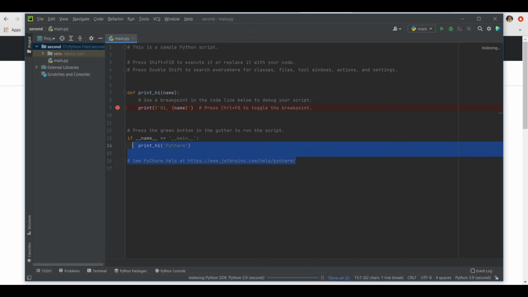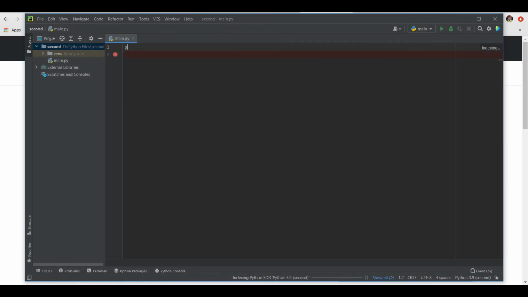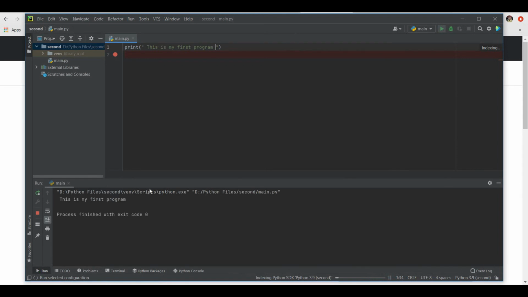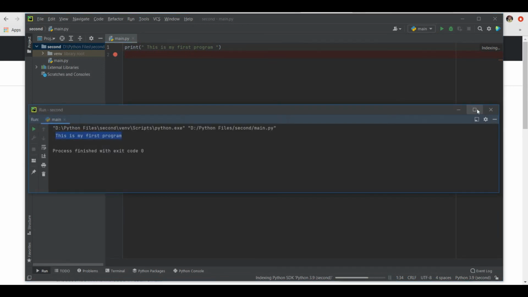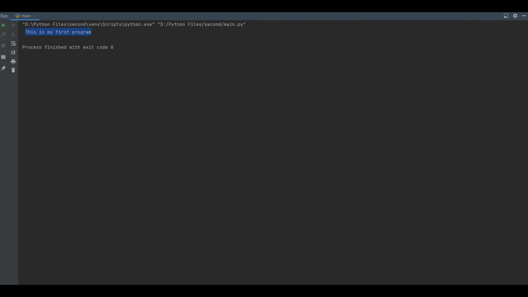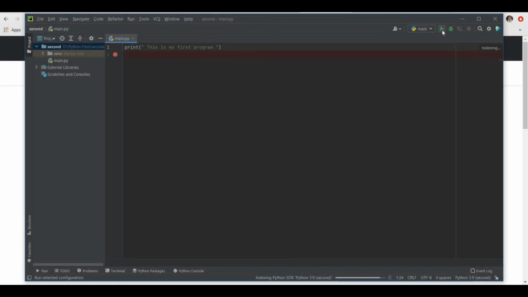For testing purposes, I will write print and I will pass a string. Suppose I have written this is my first program. You can save it and run it. It will display the output in this format. But if you want to change the format of the output, you can go to settings and view mode. You can select the window mode. Now whenever you run this program, it will open in a new window.